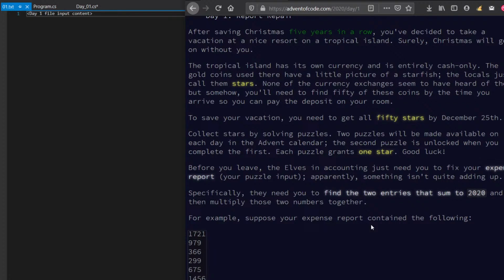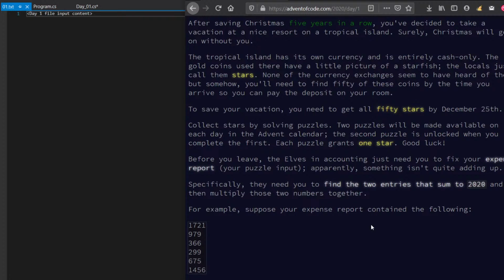Let's see. We've saved Christmas 5 days in a row. We're gonna get ourselves some gold coins. To save your vacation, you need to get all 50 stars. Collect stars by solving puzzles. Before you leave, the elves in accounting just need you to fix their expense report. Specifically, they need you to find the two entries that sum to 2020 and then multiply those two numbers together. For example, suppose you have a report containing the following.